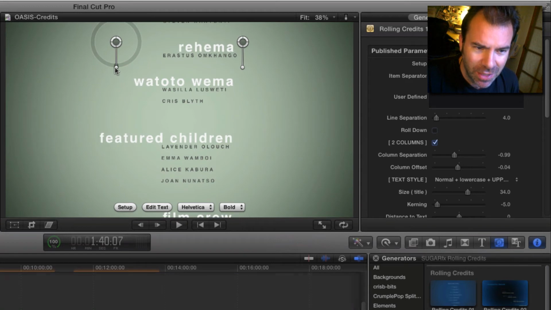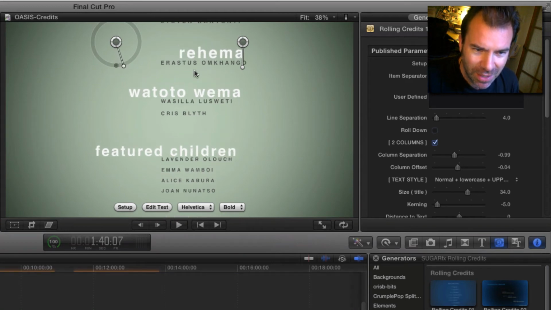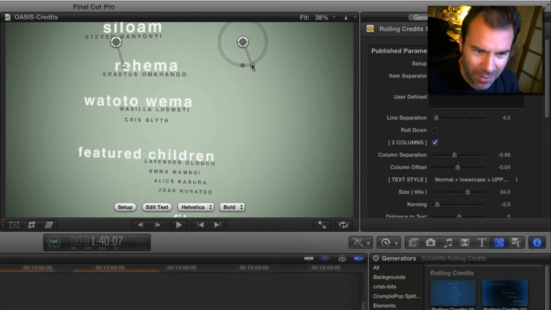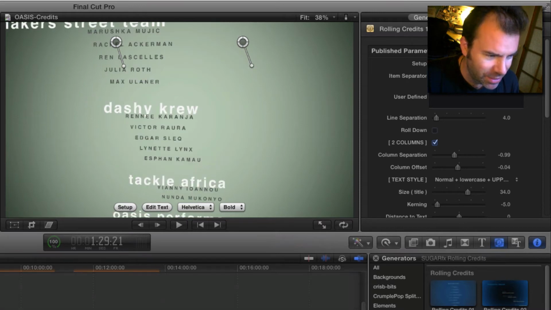Now let's go on to what these things do. You can see that when you adjust these, it kind of tilts things around, and you can make things go at different angles. Let's see what that looks like.